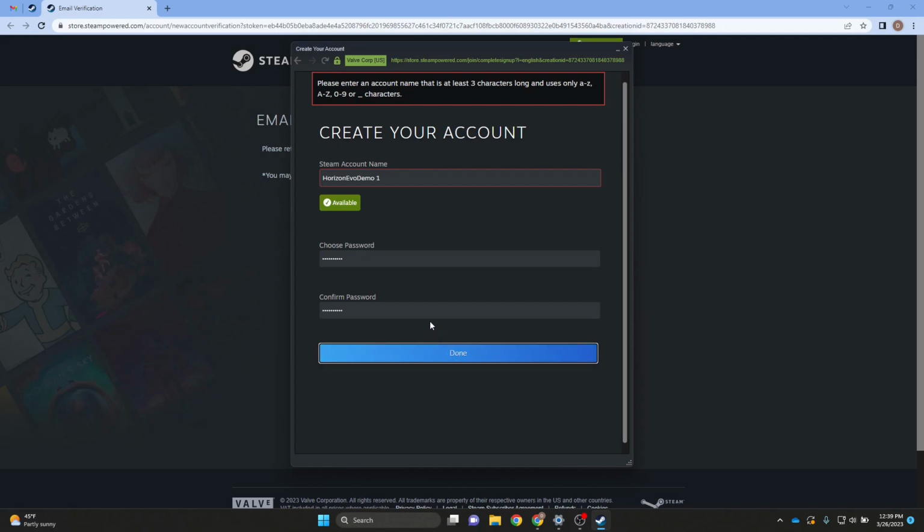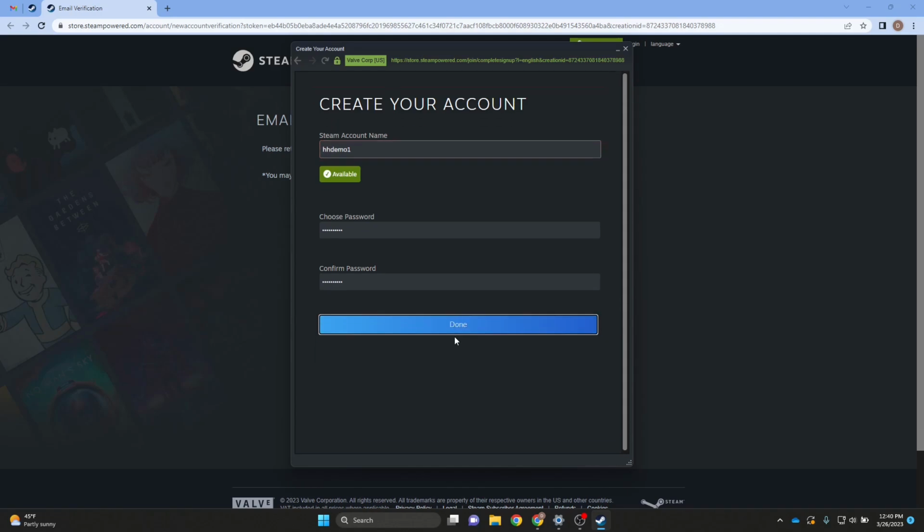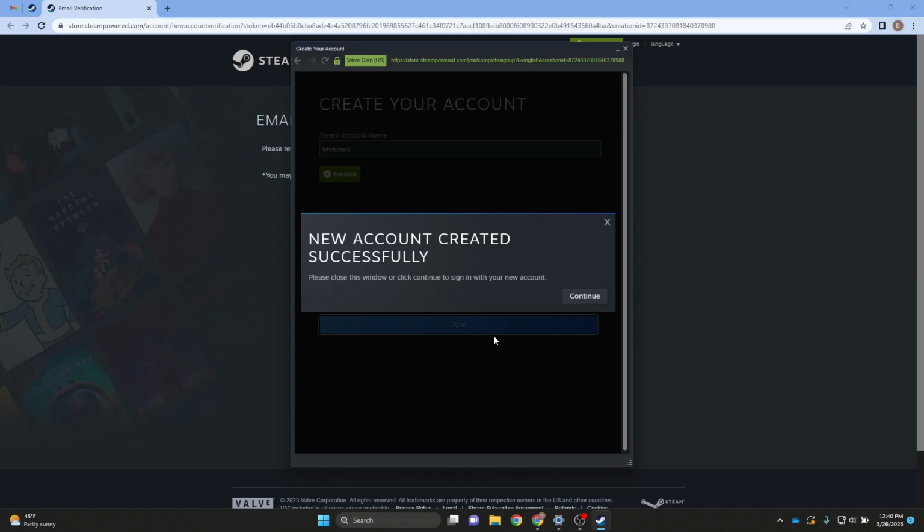I'm not sure, but I may have too many characters. I think I follow the rules now. Let's see. Let's try this. Three characters, A to Z, 0 to 9, or underscore. There we go.